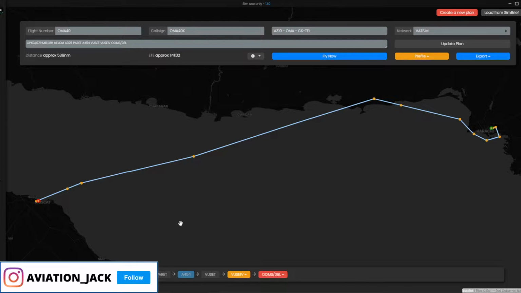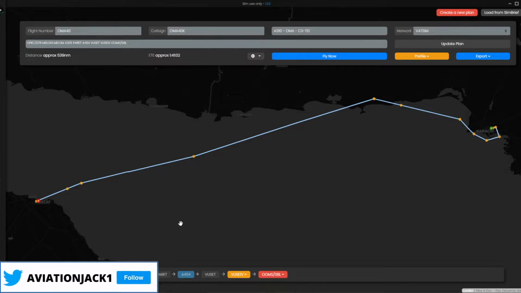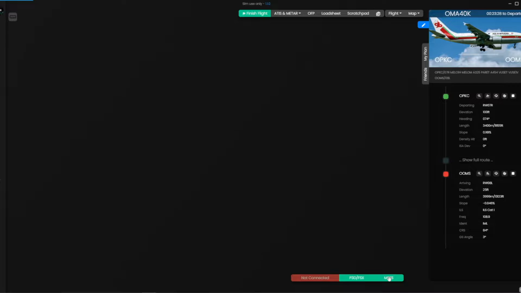So today we are flying back from Karachi Jinnah International Airport over in Pakistan, and we're going to fly back to Muscat over in Oman. So it's quite a quick flight, 1 hour 40 minutes, not too bad. So you click fly now, we'll get things going straight away.